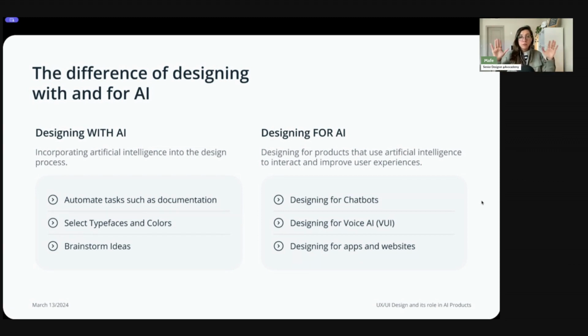Now, designing for AI is different. It's designing for products that use artificial intelligence to interact and improve experiences. What we mean by this is designing for chatbots, designing for voice AI, designing for apps and websites that use personalization and a ton of other things to enhance your experience. So it's two very different things. I want to ask you guys, do you have any questions so far?